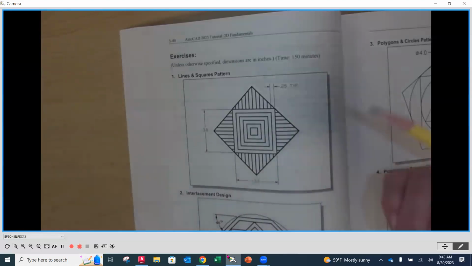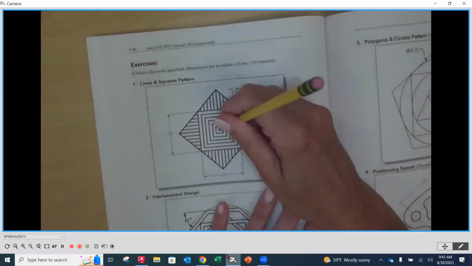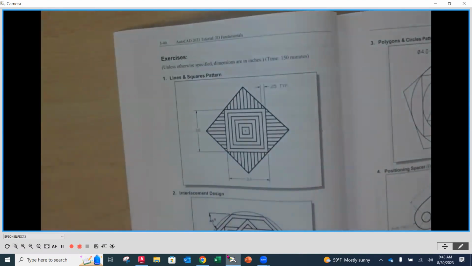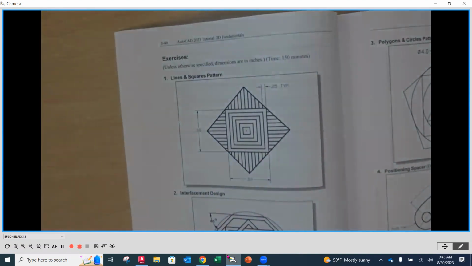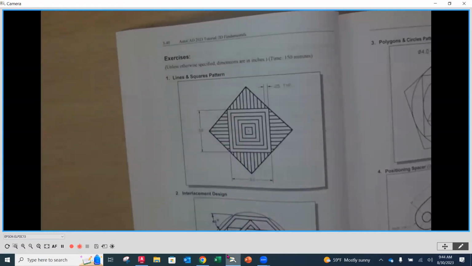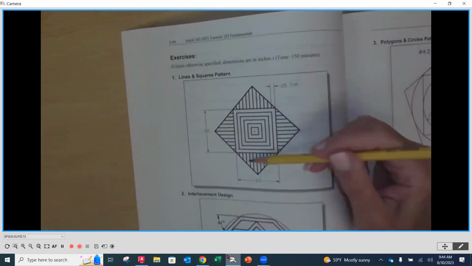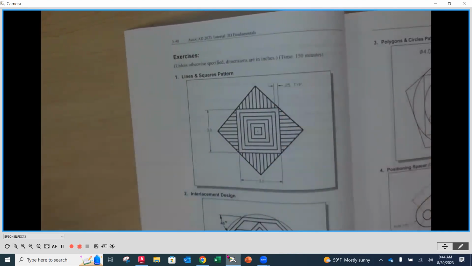You'll notice that at the center here, there's a center. I'm going to set that as my 0, 0. I'm given the dimensions for the square that is sitting right here. So we're going to put our square in place, and its center is going to be at the 0, 0.